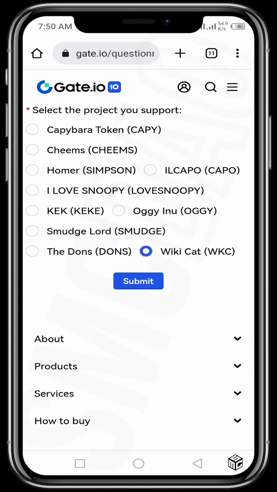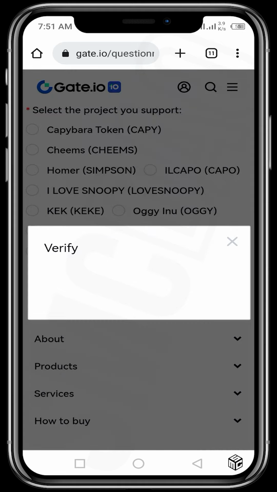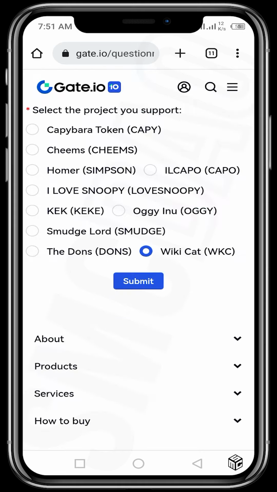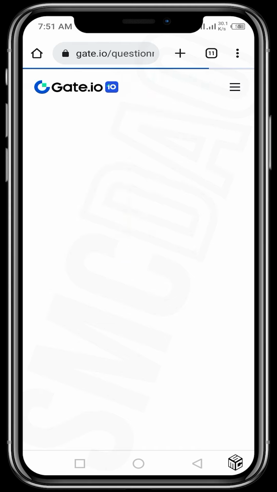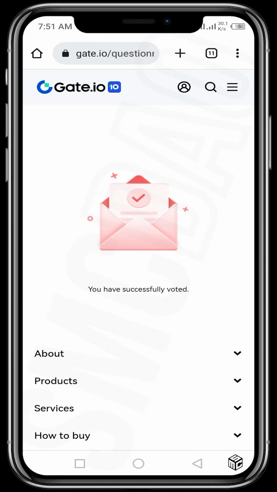So we tap on Wiki Cat and then we tap on submit. So once we tap on submit, we need to verify the captcha again, verify that you're not a robot. Okay, and then you have successfully voted. Okay, so before you vote, you need to ensure that your KYC details have been verified.